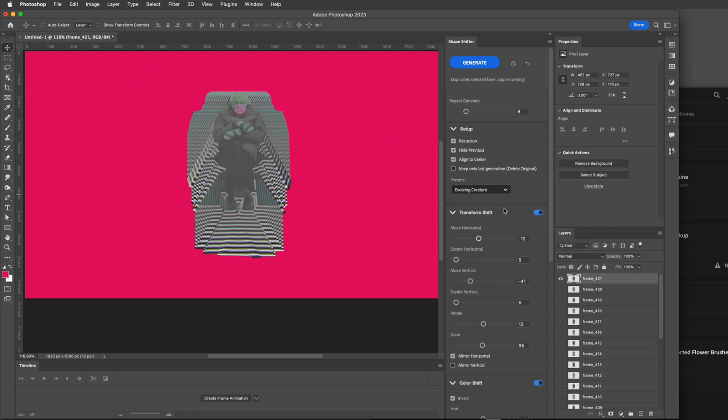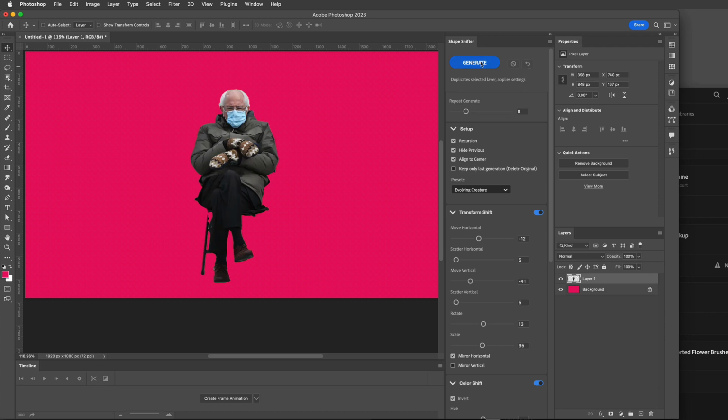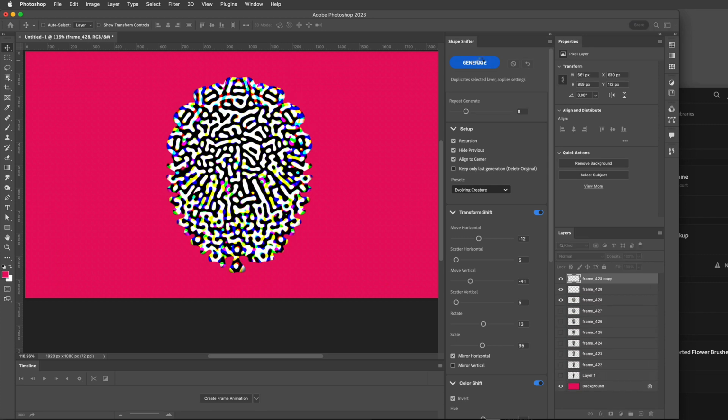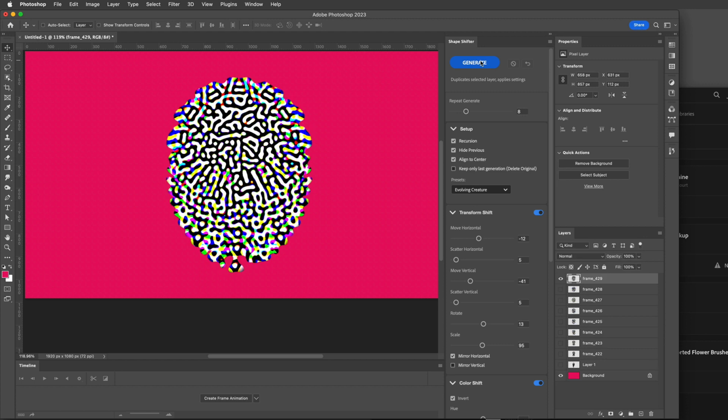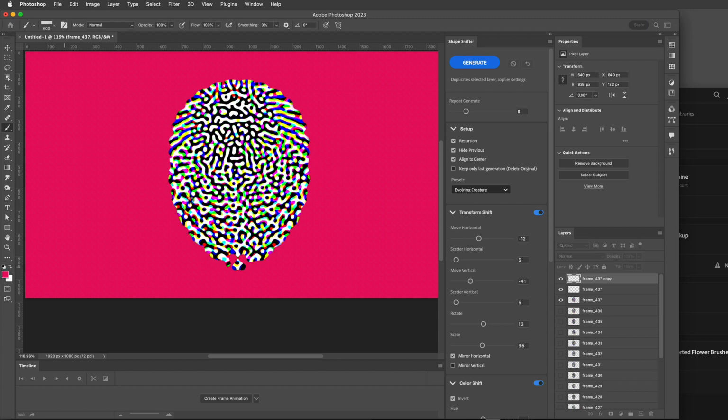And let's try another one. Let's try the evolving creature one. Yeah, and this one's some combination that uses the color reaction diffusion. Again, we can paint on it as it goes.